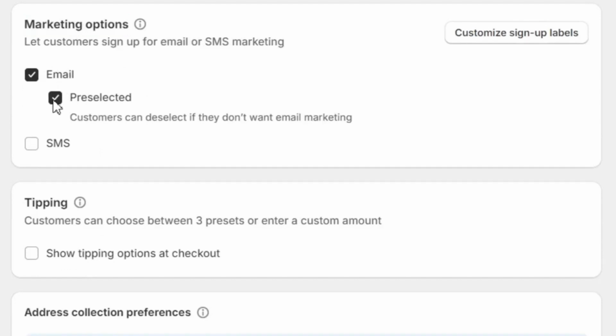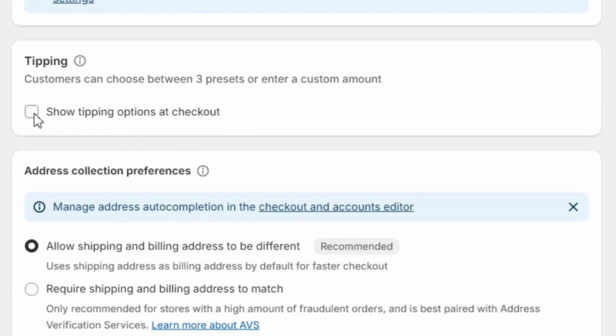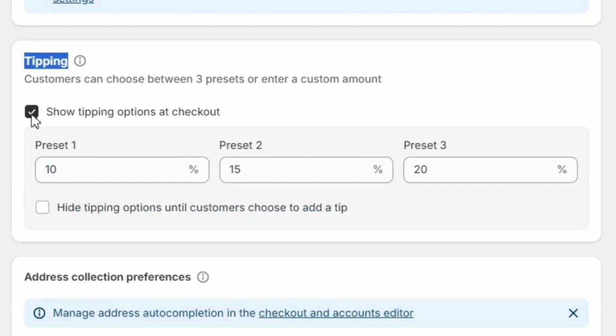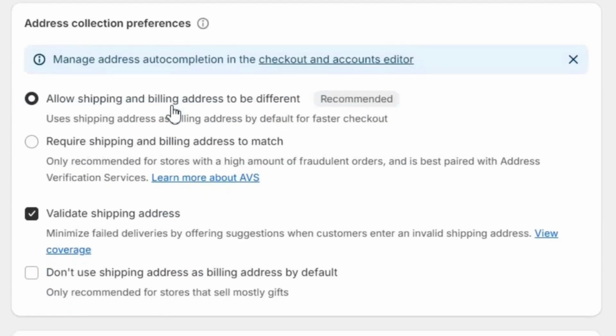Here, I will select both emails and SMS options. Next, you can also enable the tipping option here, which will allow your customers to send some tip. But for now, I will simply uncheck this option. Next up, we have the address settings, where I will go with the recommended settings.